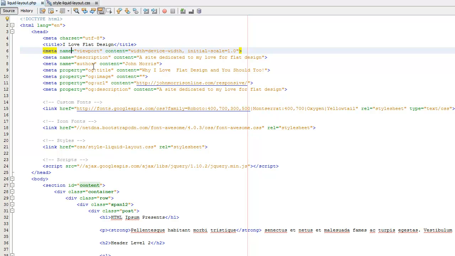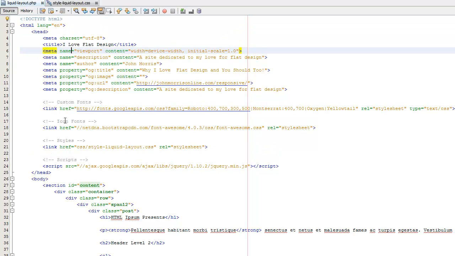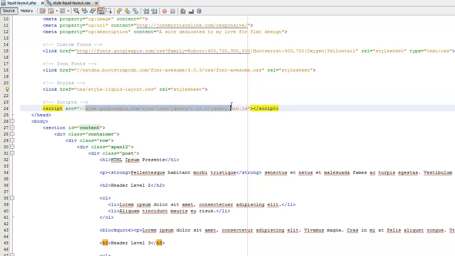Meta description, author, these are all our OG, open graph, declarations here: title, image, URL, description. Then we're including some custom fonts, so these are just Google fonts. We're including a font icon, Font Awesome, that we don't use in this particular design, but I'm showing you a way that you could set up and organize your head tag here. And then we have our actual CSS file that we're using, and then I'm including jQuery here. Again, we don't use it, but it's just to show you how you might set this up in your head tag.